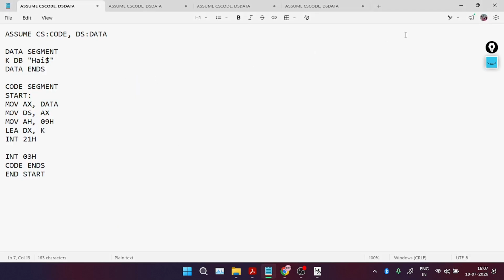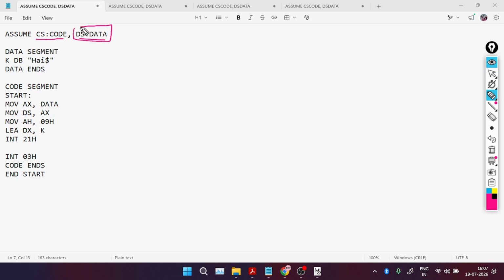I've already pasted the program here. The very initial line is you have to assume CS colon code and DS colon data. Here we are using the data segment. This is the addition of new content. In the previous programs, we have discussed CS colon code. This is the initialization of the code segment, and this is the initialization of the data segment.